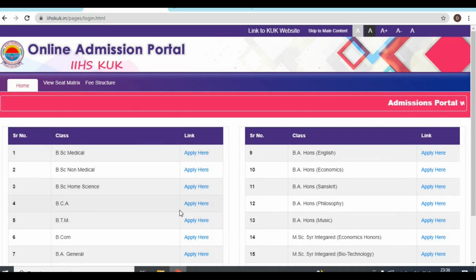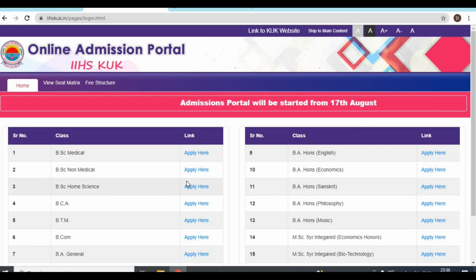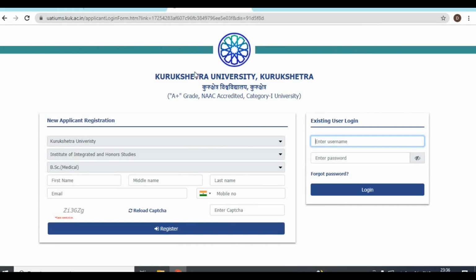Now the names of the courses with their links will display on the screen. From here you have to select your course. Suppose I am selecting the BSc Medical. When you click on this link, this page will appear on the screen.